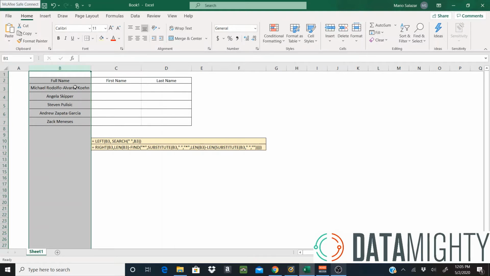This isn't really the best way to have names within the database simply because you want to have flexibility of first name and last name. So if you want to send an informal email, you'll say, "Hey Michael" or "Hey Angela." And in a more professional email, you would say, "Hey, Mr. Skipper. Hey, Mr. Meneses." So you want to have that flexibility. Therefore, databases are best built if you have first name and last name separated.